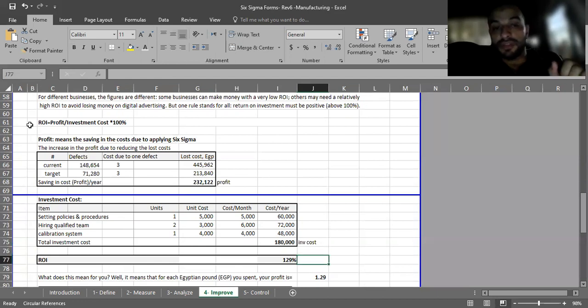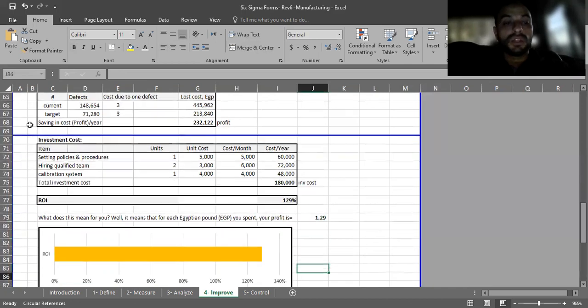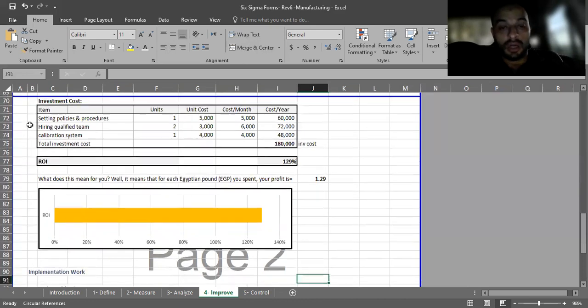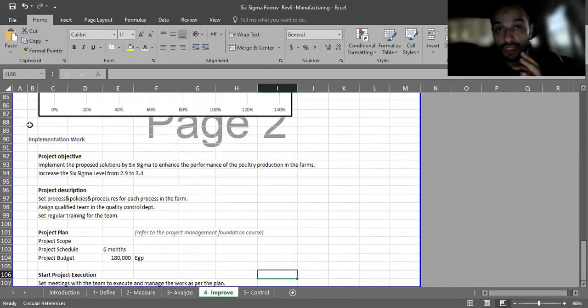ROI equals the profit over the investment cost. So it will be 129%, which is fine. 129%, or you can say it's 1.29. So ROI is above 100%. So you are okay. You start implementing the work. It's a project now, okay?